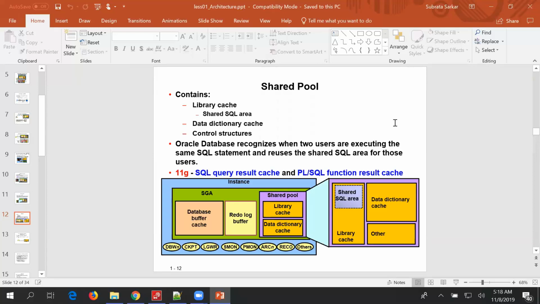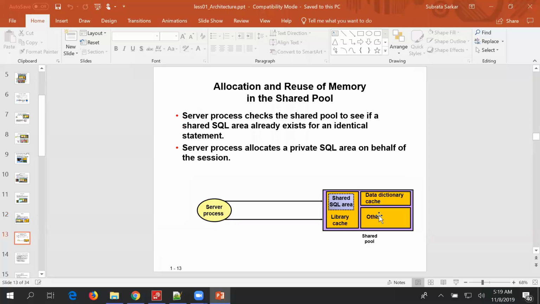We have the shared SQL area in the library cache. SQL query result cache and PL/SQL function result cache are also stored in the library cache. Then we have the dictionary cache, which stores the control structures. That is the metadata about the dictionary that is stored in the data dictionary cache in memory.